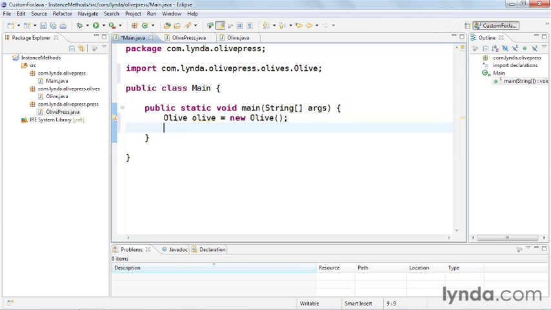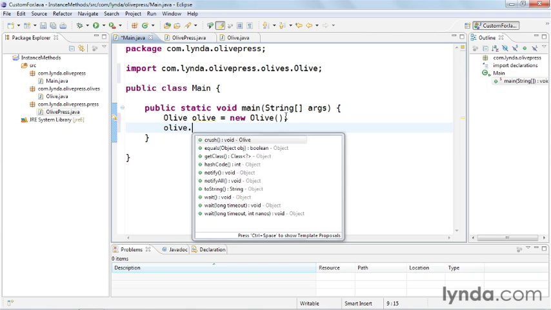So I've created an instance of the olive class, and now I'll call its method using olive dot, and when I type the dot, Eclipse shows me the list of methods that are available. The crush method is at the top of the list. All of the other methods that you see here are defined as a part of the class object. I'll talk later in the course about inheritance, but basically all of these methods are coming from a class named object, that is the superclass of all other classes in Java.